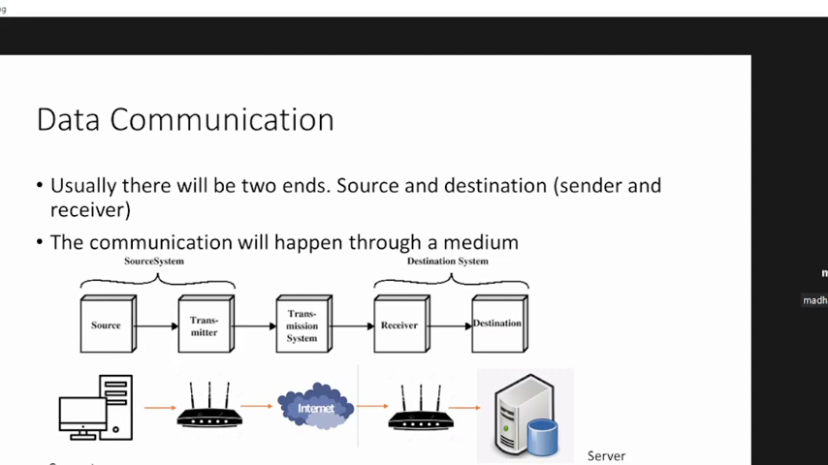So in data communication, usually there will be at least two ends, right? Source and destination. In many cases there can be multiple destinations also. So source and destination, or sender and receiver. For the communication to happen, it should happen through a medium, right? So there should be a way the information sent by the source is sent to the destination. So there should be a path, right?